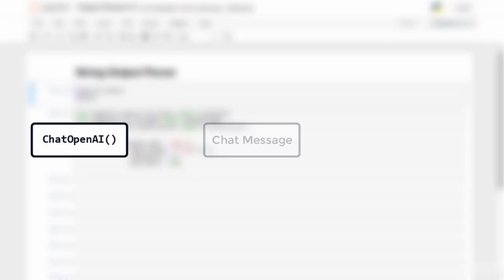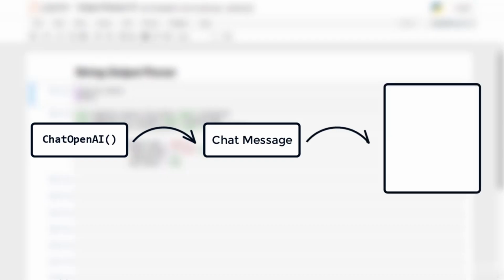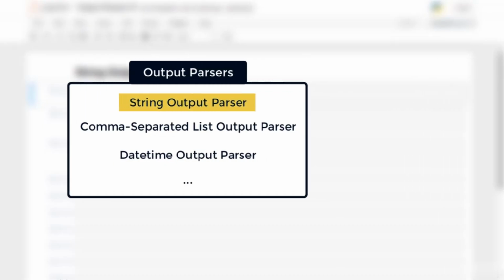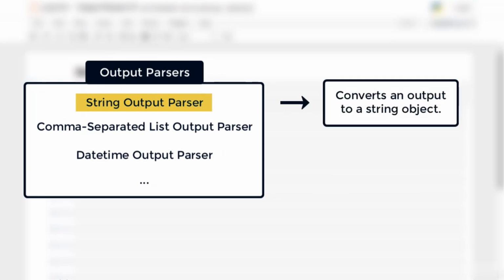Chat model classes, such as Chat OpenAI, output chat message objects by implementation. Sometimes, however, we need to output in a different data type: a string, a list, a datetime object, a CSV, or another convenient type. Well, enter the realm of output parsers. We'll start with the most straightforward one, the string output parser, which, abiding by its name, converts an output to a string object.